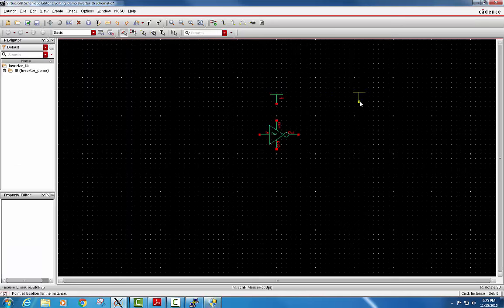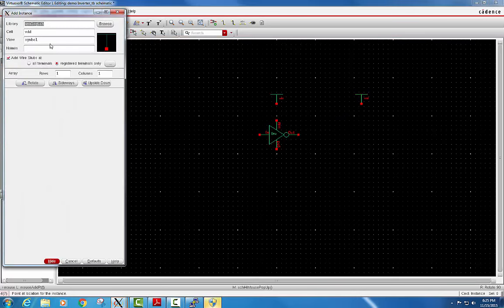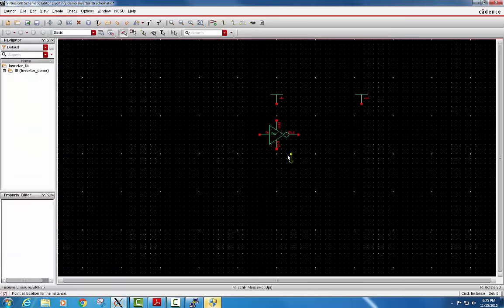We will need one more VDD source. I'll tell you its significance later on. And we need ground as well, one for the symbol, one for the source which we will be going to implement, and one extra ground we need.